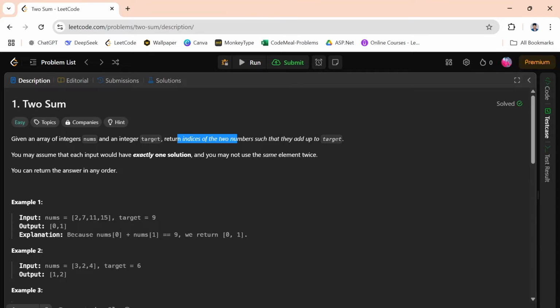Along with the question, they have given us a few more notes as well. Each input would have exactly one solution. You may not use the same element twice and we can return the answer in any order. So here we don't need to worry about the no solution concept because we are guaranteed that all the problems will have exactly one solution. And mind this point while you are solving this question because we cannot use the same element twice. And one more thing, we can return the answer in any order. So order doesn't matter. I hope this question is clear to you.